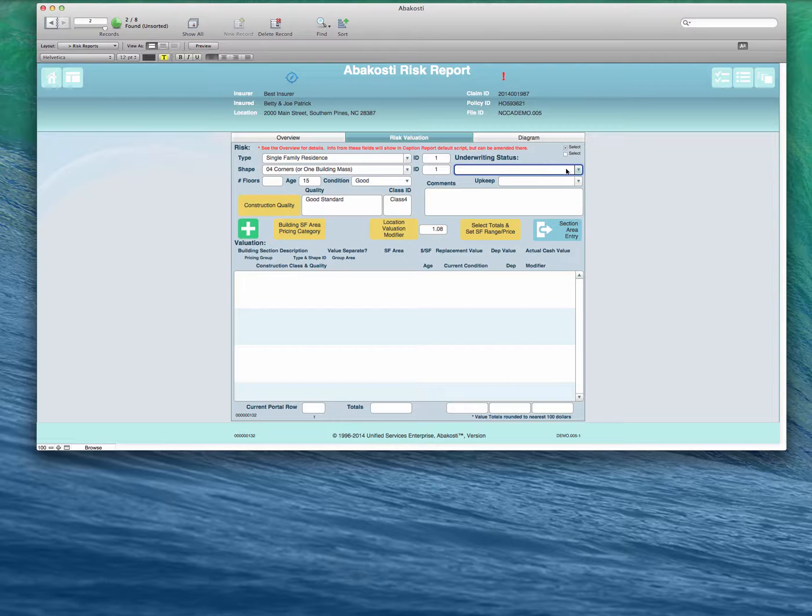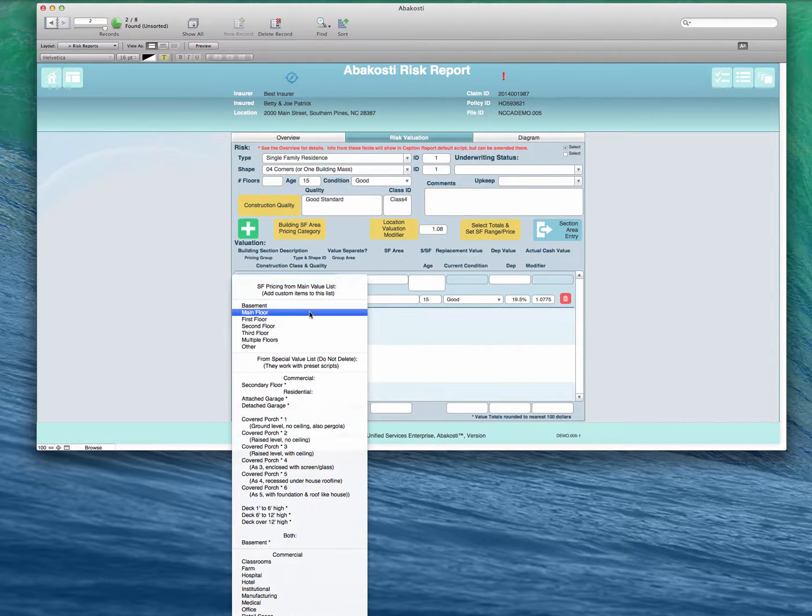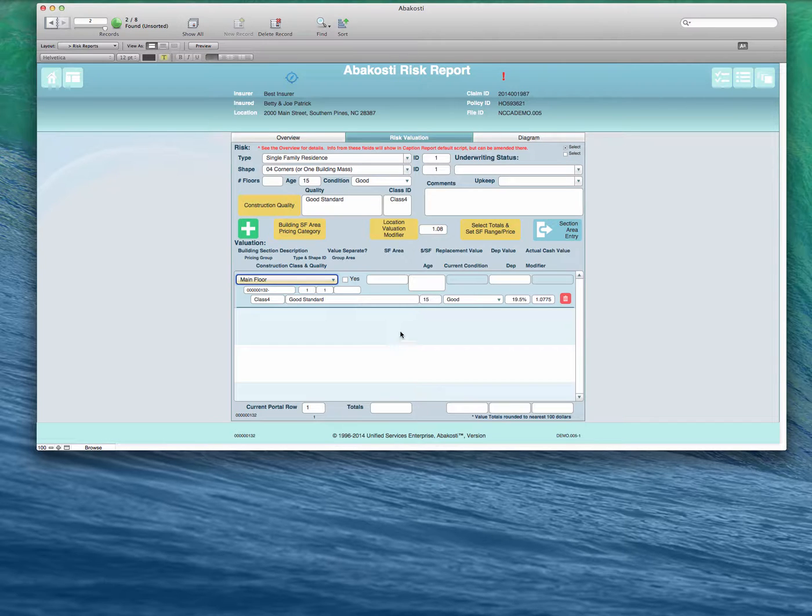You would also want to, for underwriting status, you have a spot here. Upkeep, spot here, and any comments you want to make. Then you click the plus button. It enters the information from above in this location. Let's say we're on our main floor here. It's maybe the only floor. It's a one-story building. We didn't enter that up here, but there's a place for entering the number of floors. It does not enter into these calculations directly, so it's optional, but it does show up in the caption report.